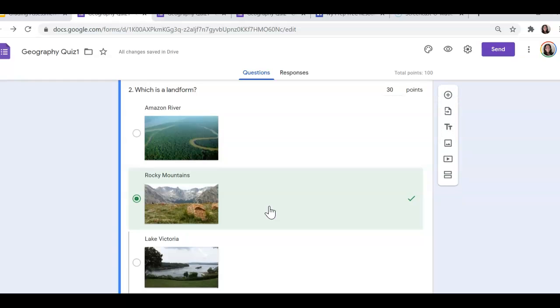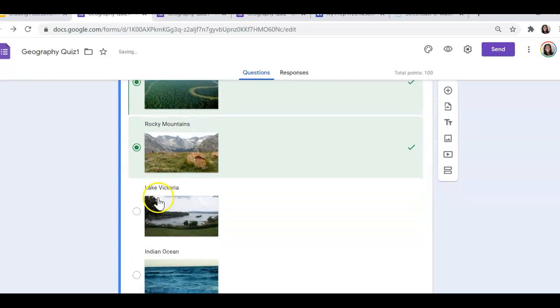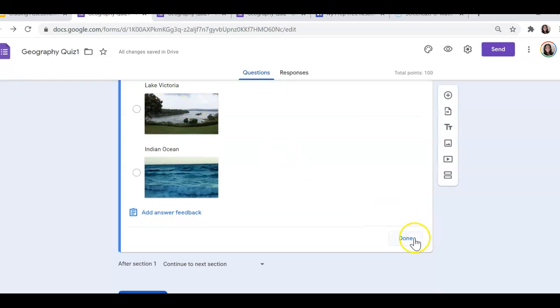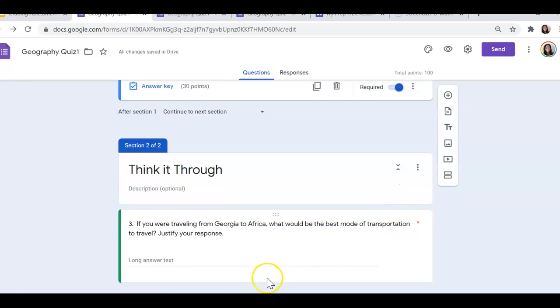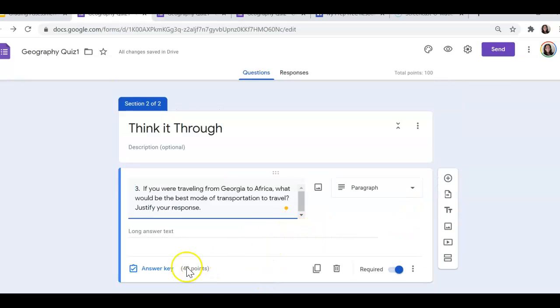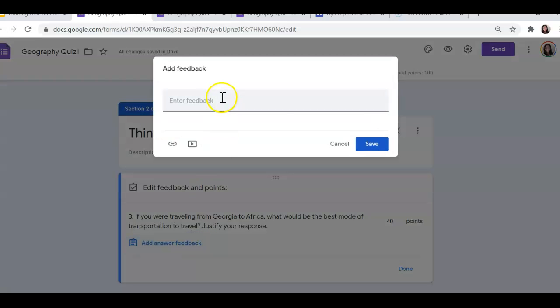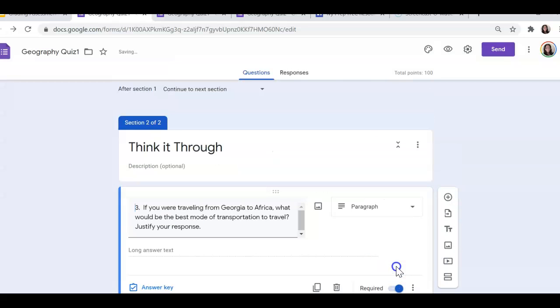Also, especially for Georgia Milestones, you have the option of choosing more than one correct answer. So as you know, some question formats allow students to pick more than one answer, which is great. And you click done. And also for a written response answer key, you can simply add answer feedback. And I generally say answers may vary because I'm going to go in and read them anyway. And then click done. Save and scroll down, done.